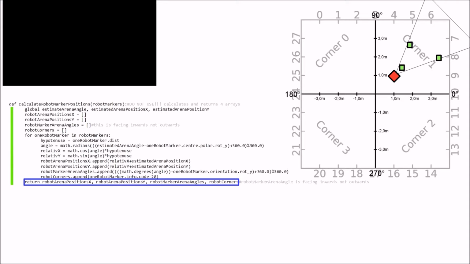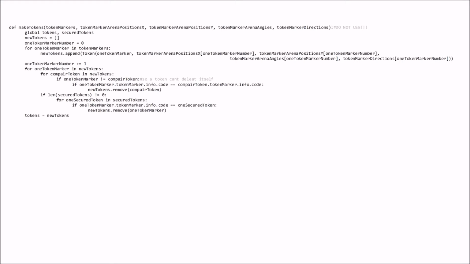At this point, we have 2 classes and a bunch of arrays filled with information. We now just need to create some instances of those classes using that information. The method makeTokens does exactly that for us. Only in addition, it also deletes all tokens that have the same .info.code as any of the previously saved tokens.